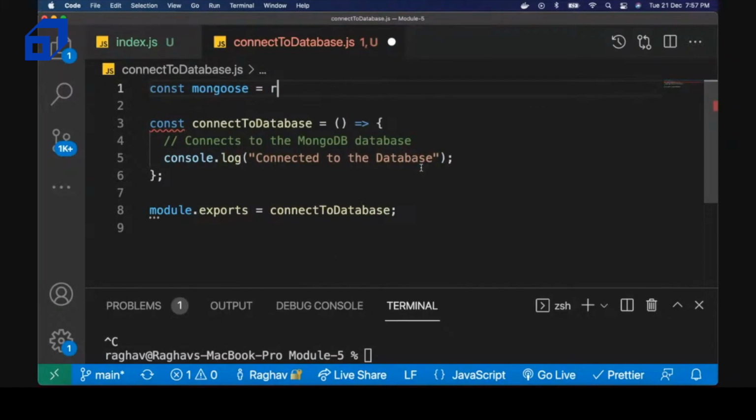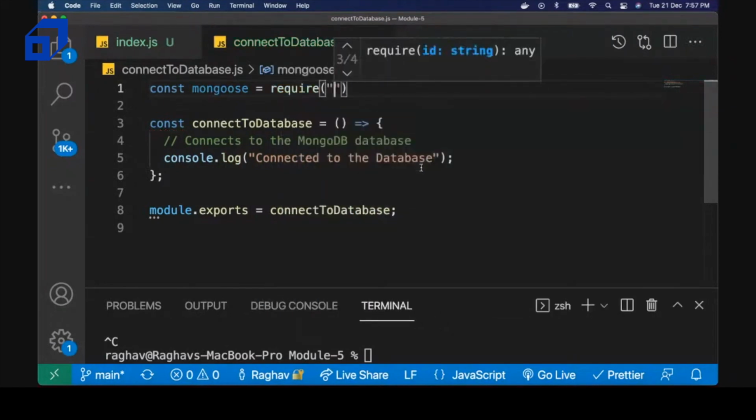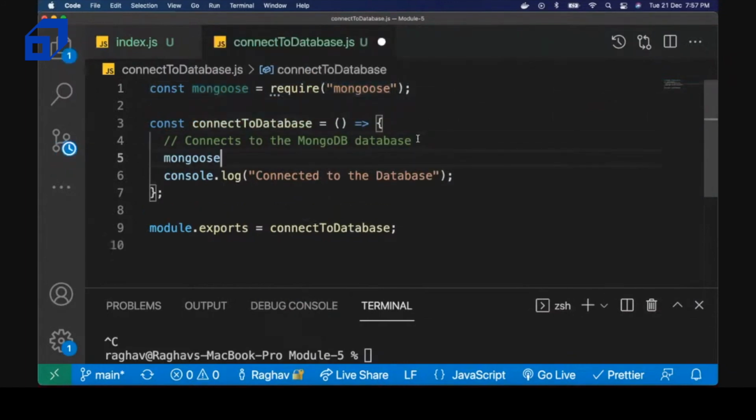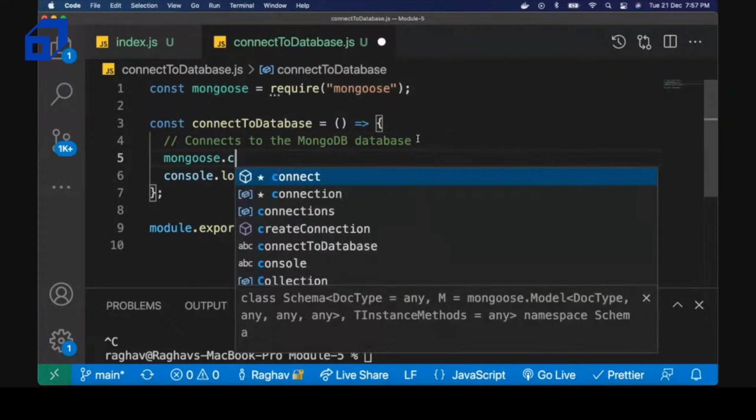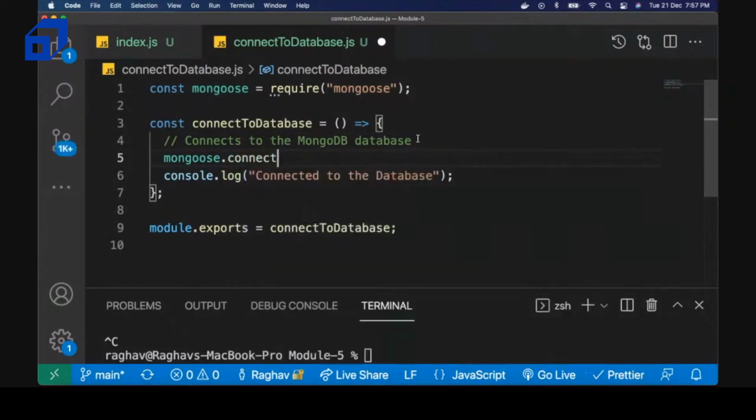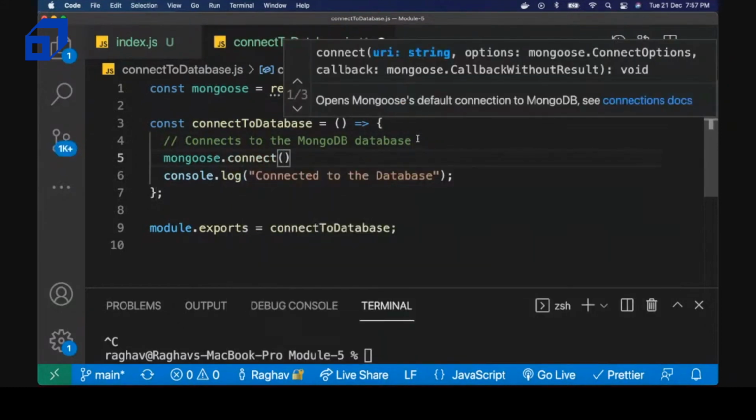I would be declaring the module that we have currently installed, requiring that from our node modules. So I have declared that. And now what I will do is write mongoose.connect. It has a function, connect, that connects to a particular database that we have. It takes a simple URI, or a simple string, where our database is present.